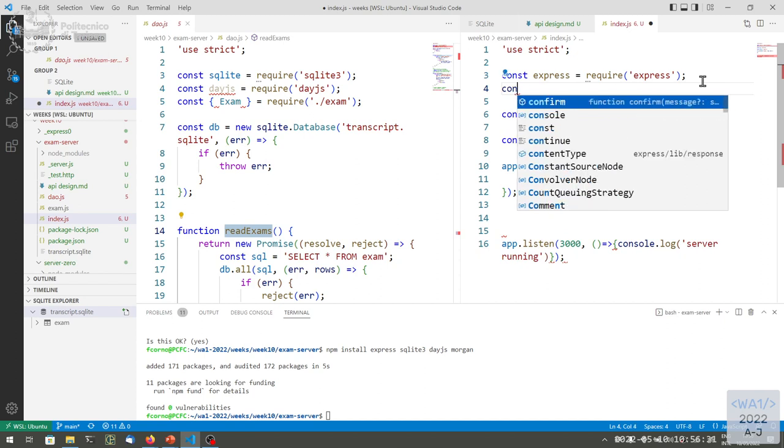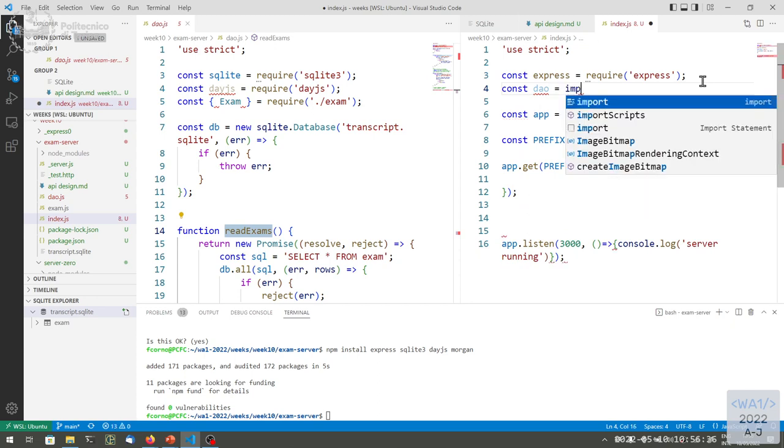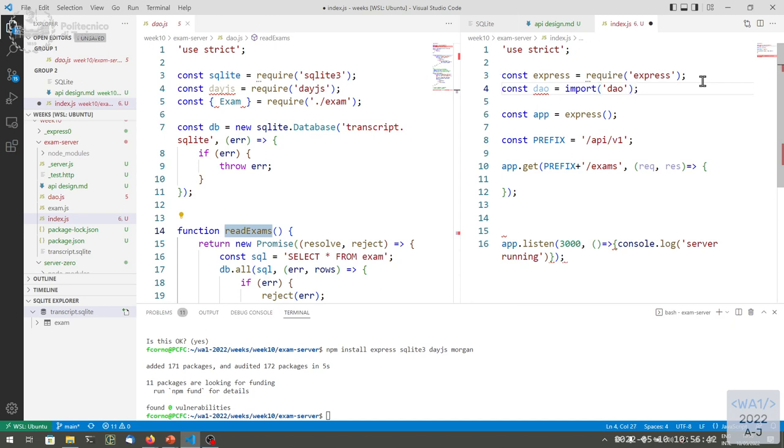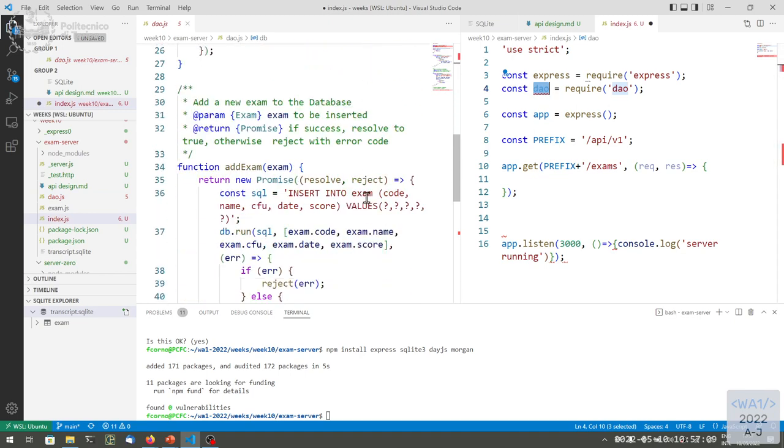We need to import it. DAO is import DAO. And when we import this module, the database is opened, because you see that the call to the database opening is outside any function, so it will be executed when we load the module. So we'll open the database at this point, and then I have these functions available under the DAO object.